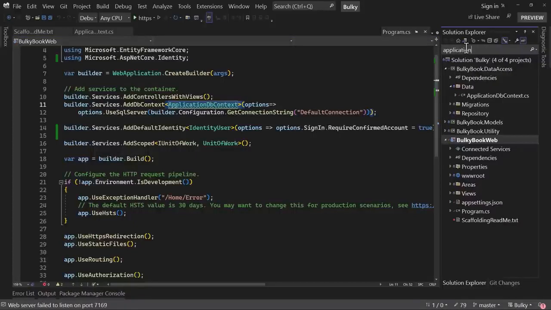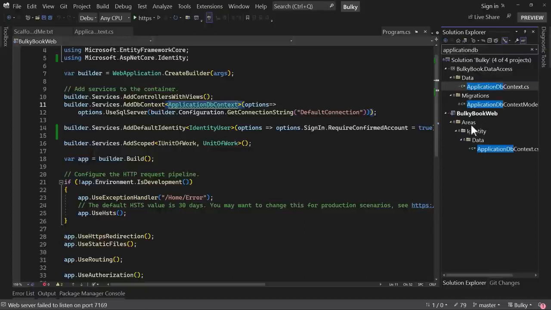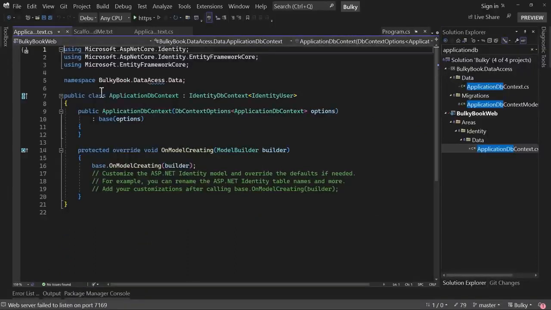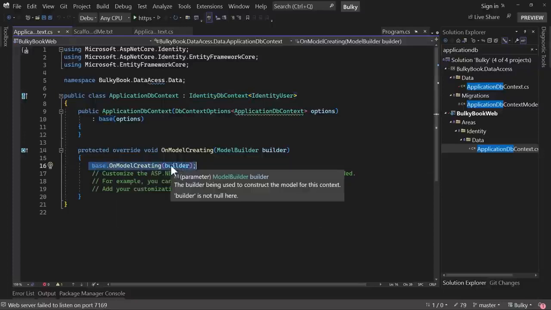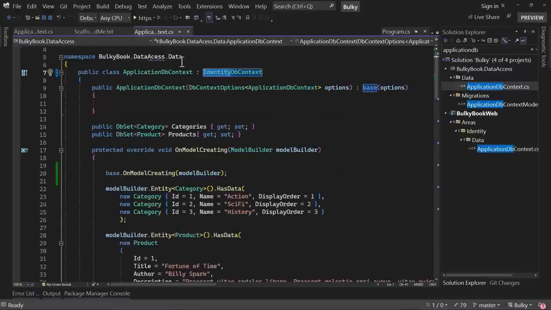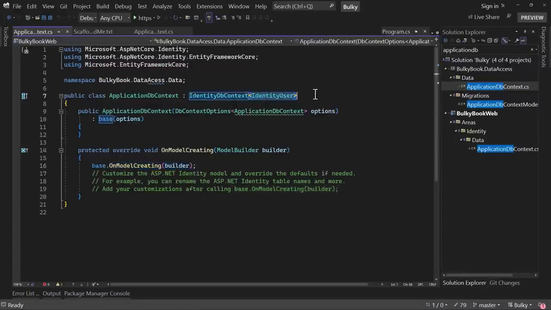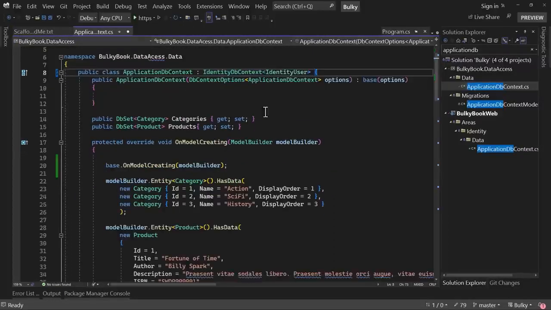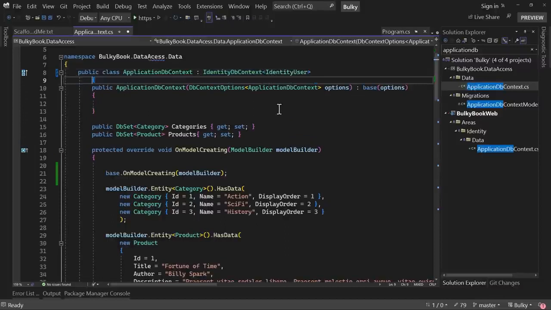To fix that you can just search for application DB context and you can see in areas identity they have added a new application DB context as well, which is not needed. This application DB context is basically implementing the identity DB context. That is what we had in our application DB context as well. And you can see the base.OnModelCreating. That is what we added as well. The only thing that we do not have in our application DB context is the identity user. We have not defined the default user. That is not required, it is optional, but you can always define that, and perfect.